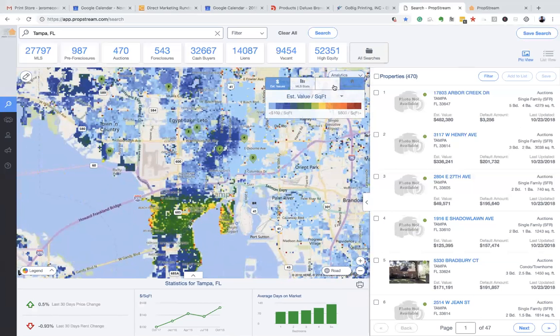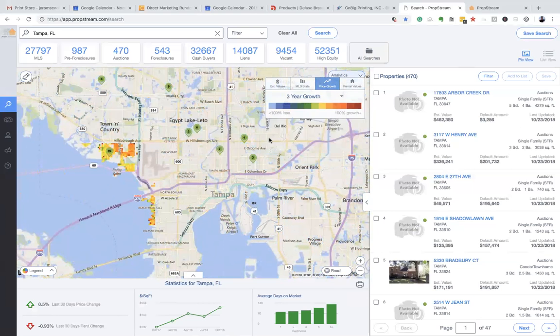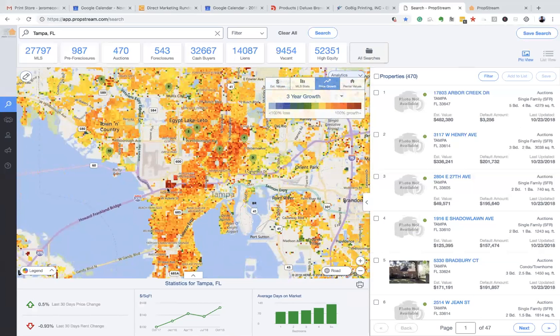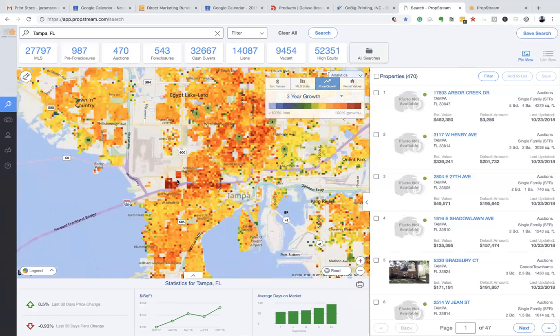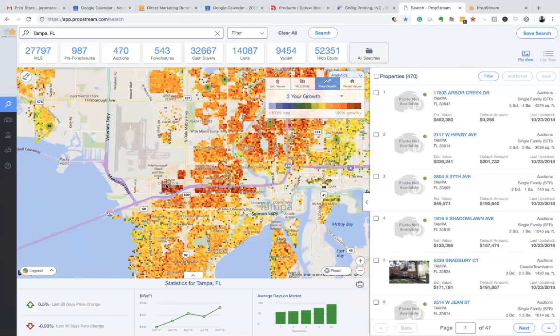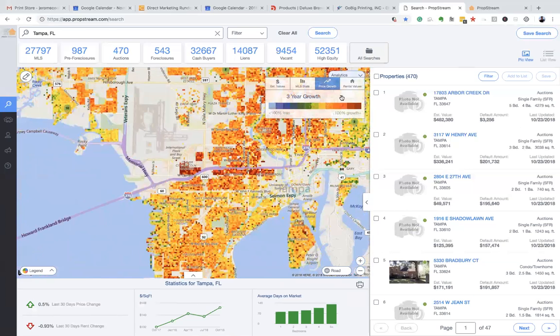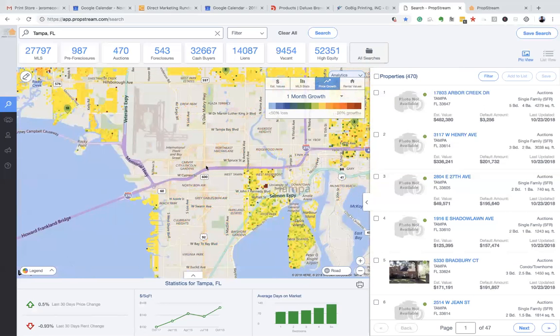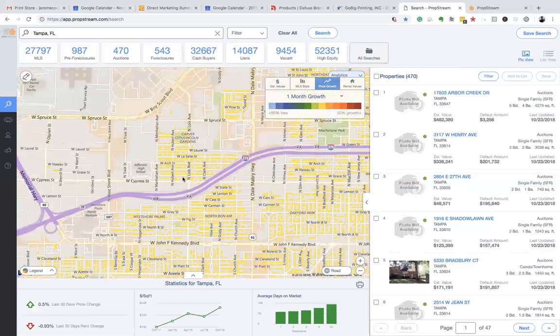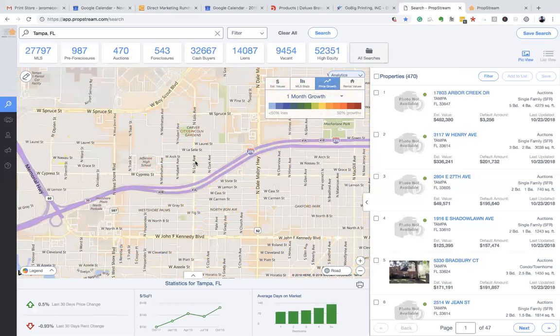So if I wanted to see price growth over the last, call it 3 years, I can see this area in Tampa. I'm not familiar, but right in this area, Carver Gardens, the Lincoln Gardens area, this is a little hot pocket. So if I was looking to purchase an investment property, let's see the 1 month growth. Well, I can see it's cooled down tremendously. Over the last 5 years, this area is very hot. Well, it's cooled down, and that might be able to help you convince a homeowner to sell.